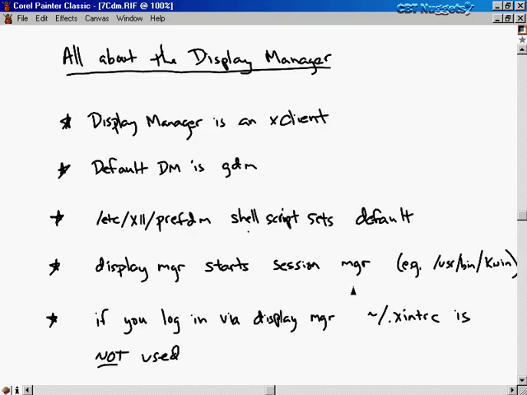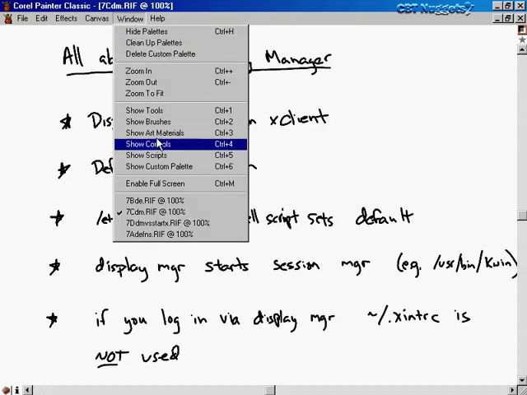One note here, and this might seem out of left field: if you log in via Display Manager, the file in your home directory, ~/.xinitrc, is not used. This is a configuration file for X Windows, but it is ignored if you log in via Display Manager. Now you might say, well, how else am I supposed to log into the system? Well, we know of other ways.